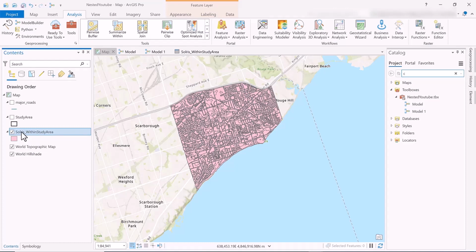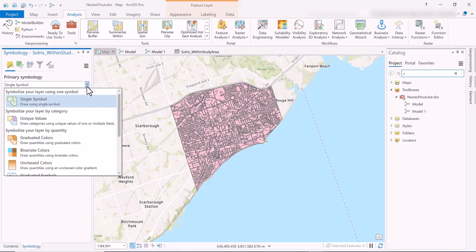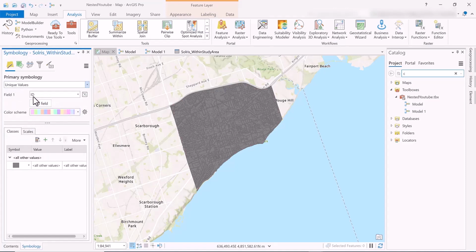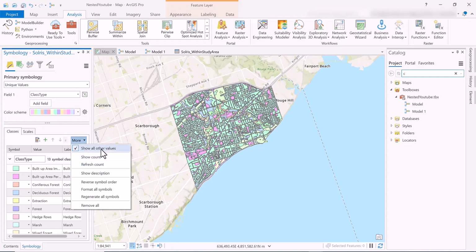So we right click on that, we go to symbology, and you can see just a single symbol for everything. So we come here and we choose unique values. Now what is the attribute that we want to use to separate this symbology? That is going to be the class type. You can see it gives us about 13 symbols. We don't want to show all the other symbols, so we take that out. So we have 13 symbols.